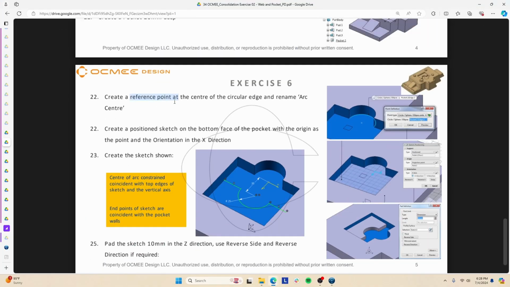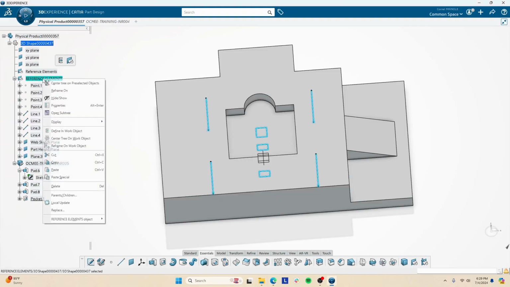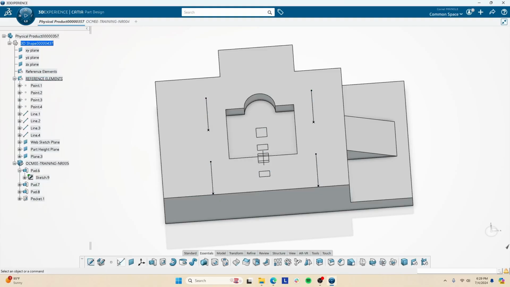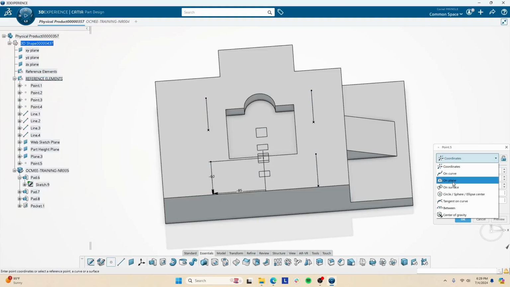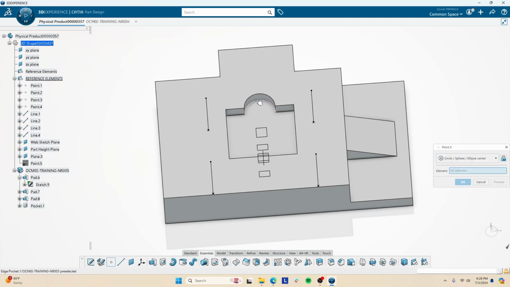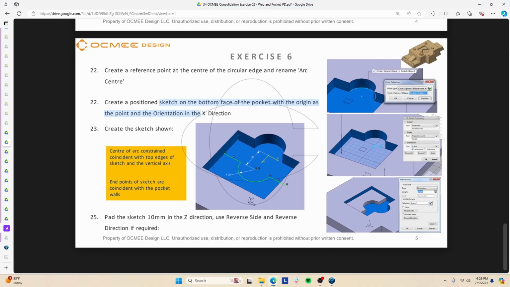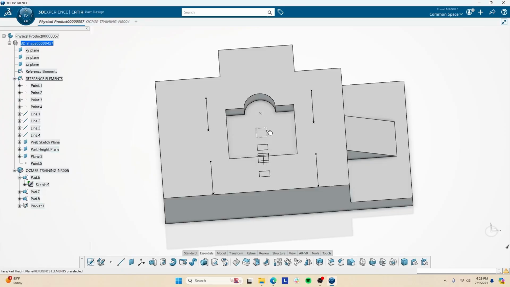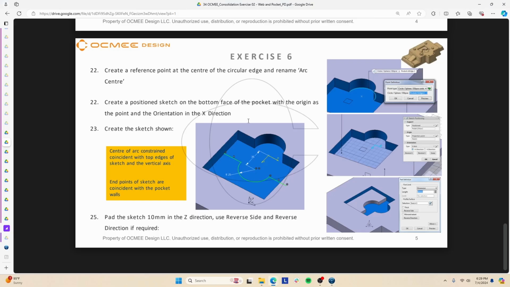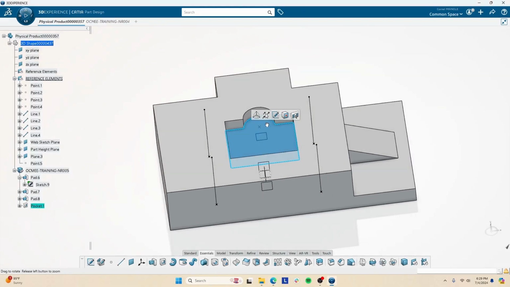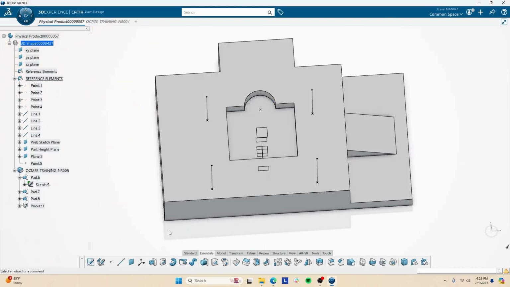It says create a reference point at the center. So I could go back to the reference elements, create a point, and I have a different option to do it on the center of a formed circle. Just okay, and you see that point right there. It says create a position sketch with that point that we just made as the origin. And I know I said don't do your sketches on the surface, but we'll just do it for now because it does work.